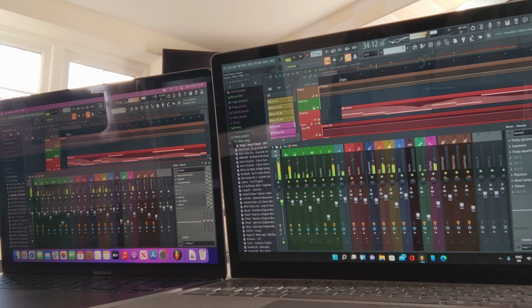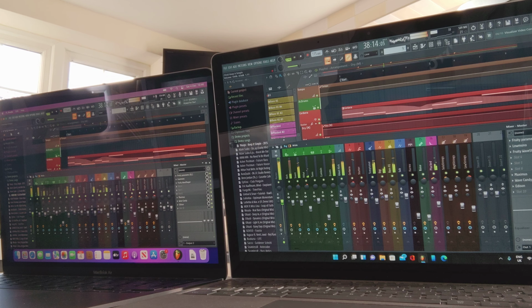And now we're into the main song. We've got 29 on the left, 30 on the left, and 33 on the right. So that's a switch around. The Surface Laptop's now working slightly harder. Oh, 34 on the left and 33 on the right. Pretty much comparable actually now.